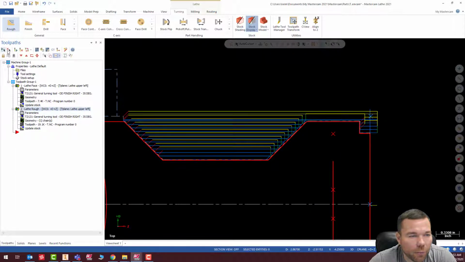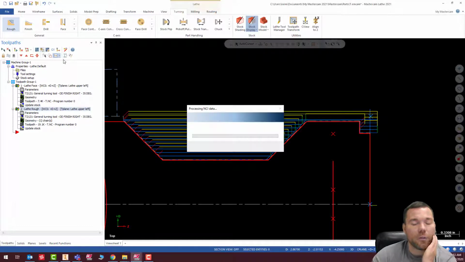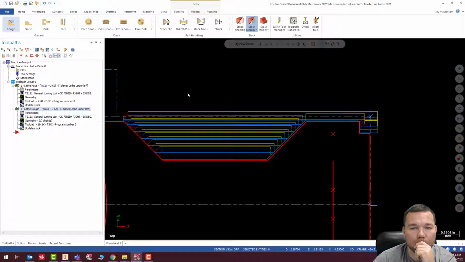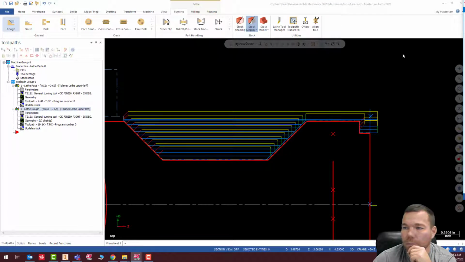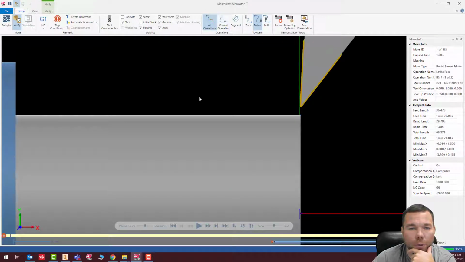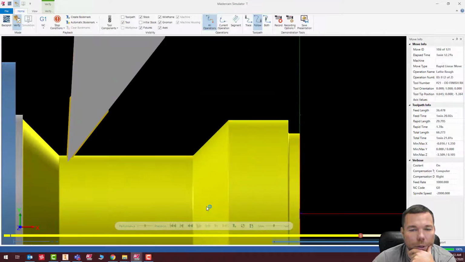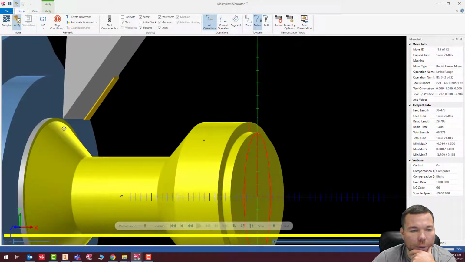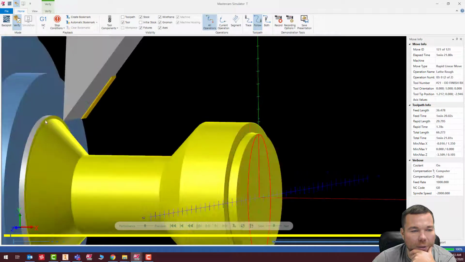All right, let's simulate that, see how it looks. Drag this over, hit play. So that looks pretty good to me. Can definitely live with that. Don't worry about this, we're going to turn all that off.